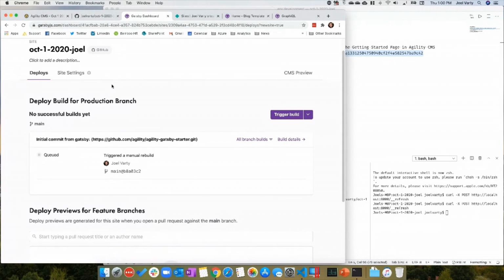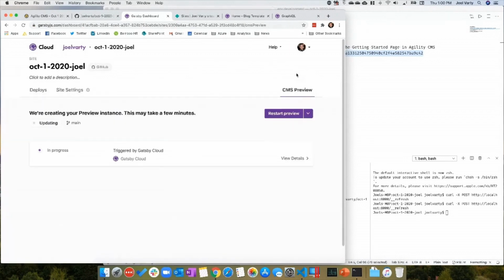Okay. If I have any content that's not published, it's going to show up way up over on the right. It's kind of hard to find if you don't know where it is. CMS preview. And this is going to be built automatically. So this is like running Gatsby develop. Okay. So that's all that.